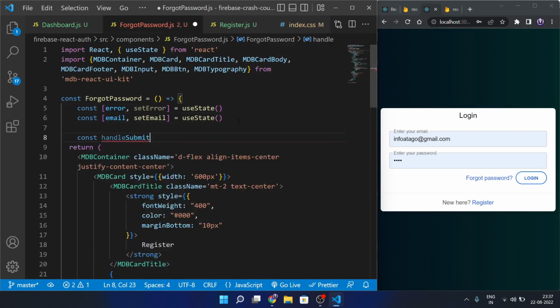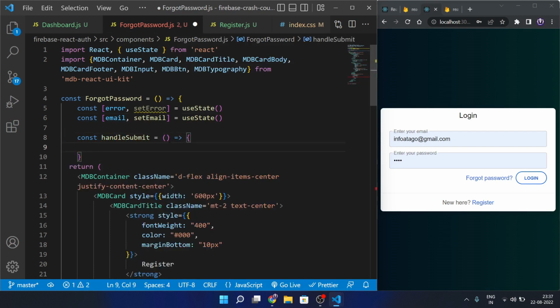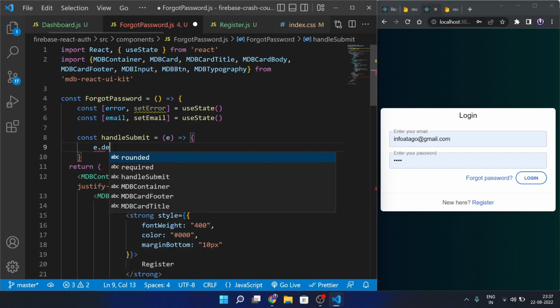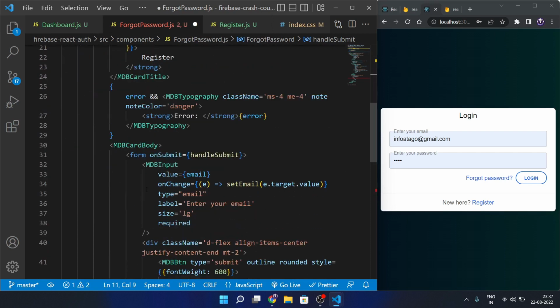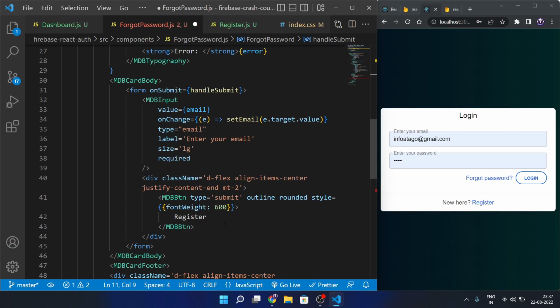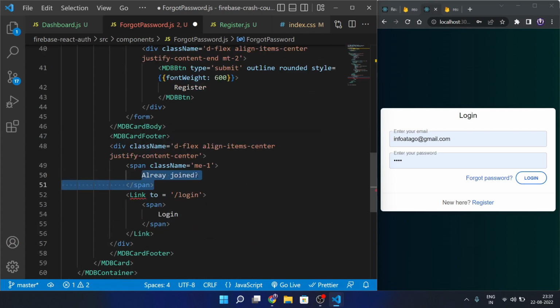So here, simply create a method called handleSubmit, and here we will simply pass event as an object, and do e.preventDefault, like this. So this is done here. Instead of this register, instead of this already joined, we just want to go back to our profile. So here we simply add a back to, and here we will simply add to the profile, and here we will simply add a home page exactly like this.